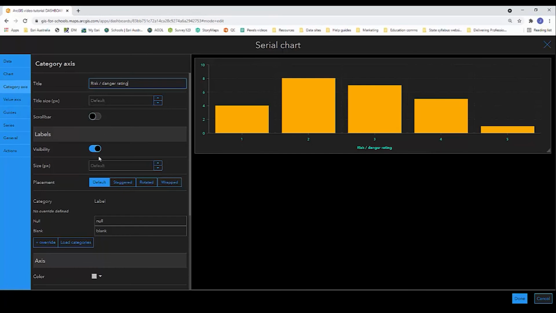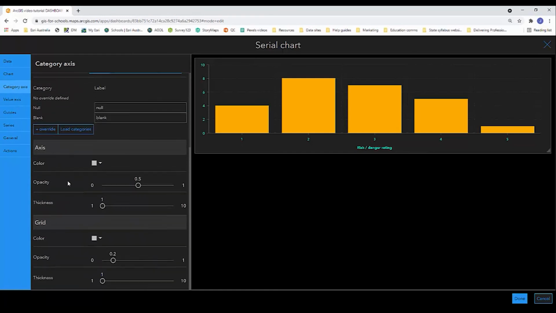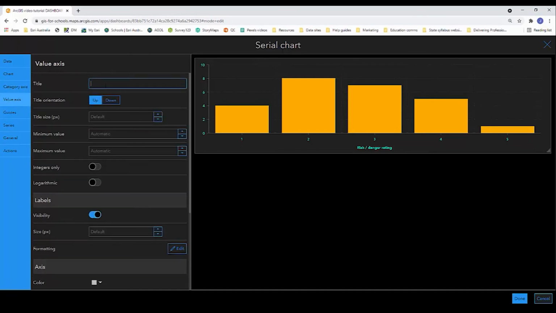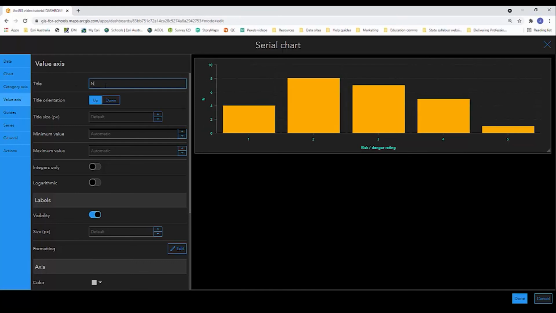I can play with the font again if I wanted to. I can also give some labels if I wanted to as well. But I'm happy with how it is. Again, it's follow the bouncing ball and just playing around. And if you make a mistake, you can always hit cancel and begin that process again. I'm going to go to value axis. I'm going to give this title of number of hazards. And I'm going to leave everything as is.